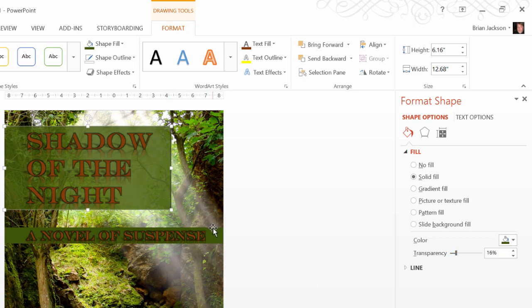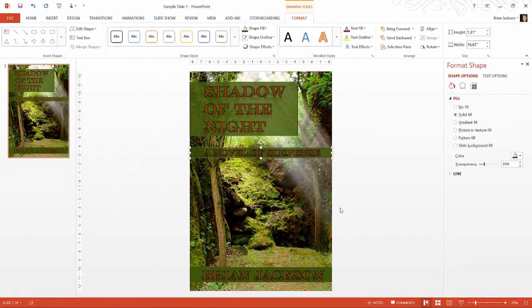So I can do that for each of these boxes. Just go through, select them, and set the opacity to near or exactly the same amount to allow the background to just peek through a little bit. And those were the last two effects that I wanted to show you with shapes. I'll see you in the next lecture.